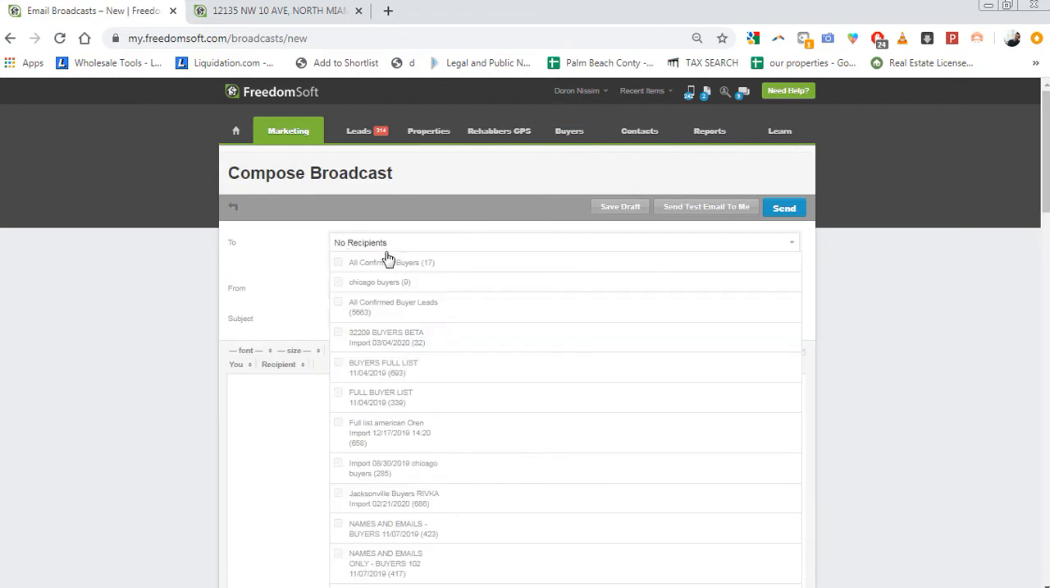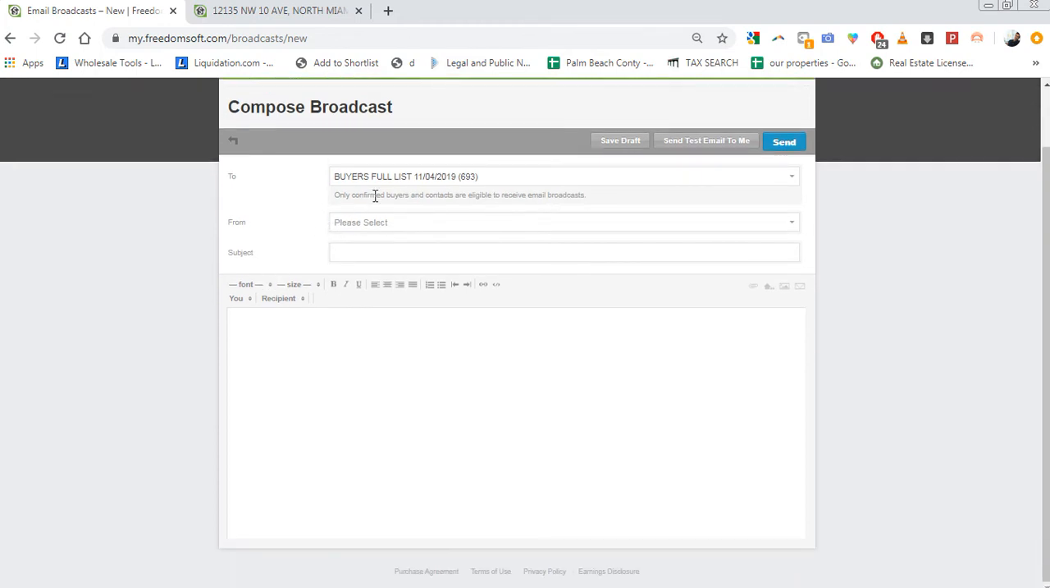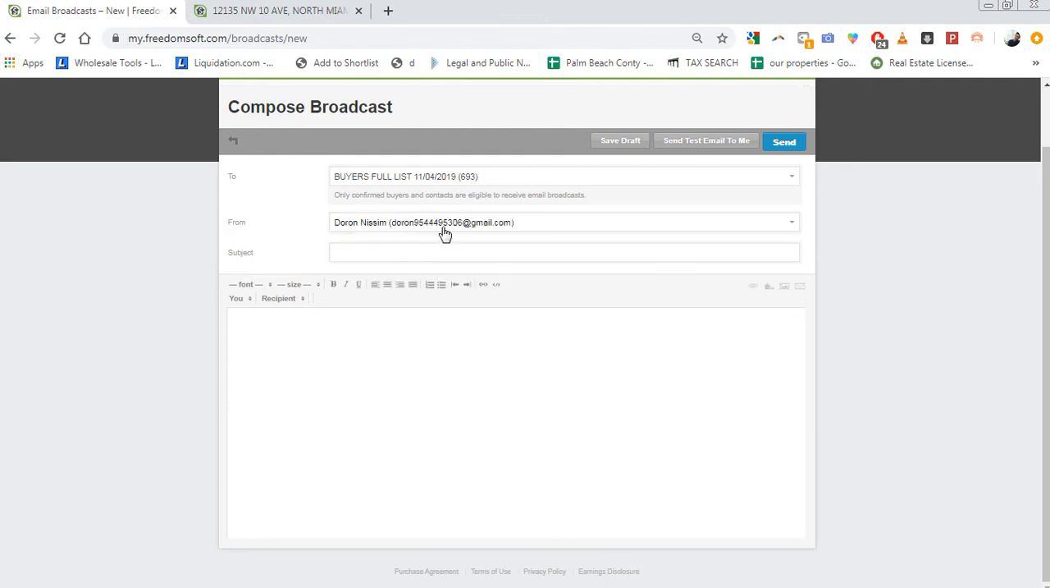First you're going to choose your campaign. So I'm going to choose one campaign, and obviously you need to choose the campaign that you want to send them emails to. You want to make sure you have their emails. And now you're going to choose your email that you want to send the email to from.